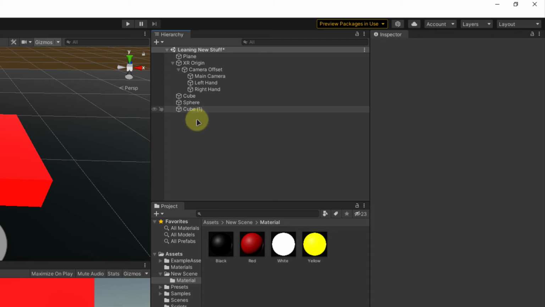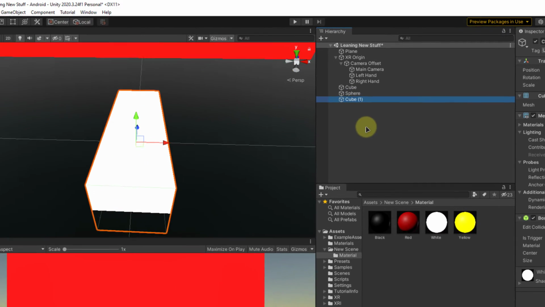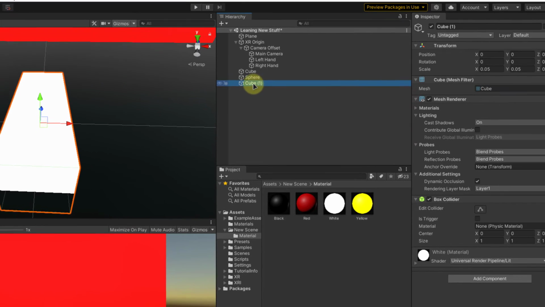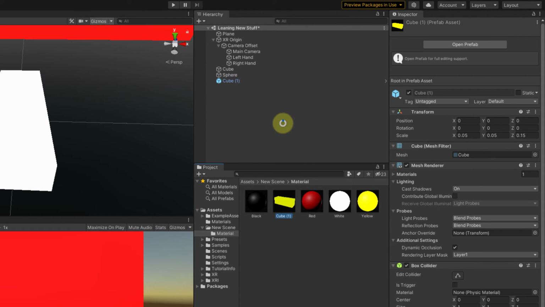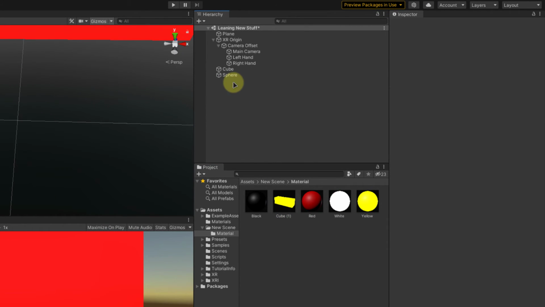Drag and drop this white over here. Okay, we need to convert it into a model prefab. So just drag it down to our assets folder or to the explorer, and we can delete it from our hierarchy.